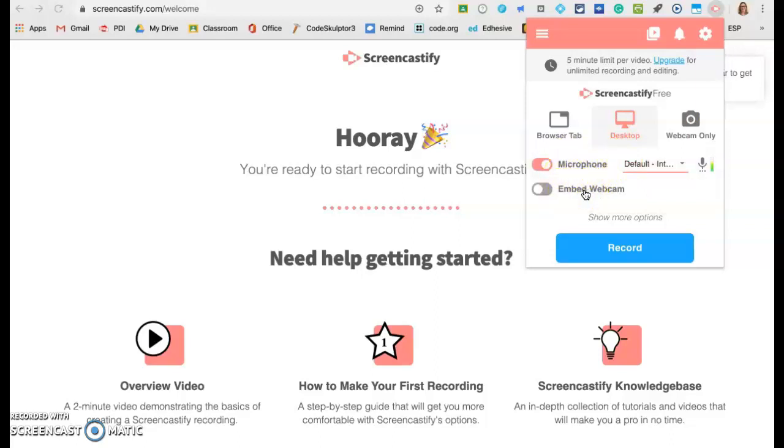Embed webcam. That's if you want a little picture on the bottom right from your webcam. So it would show your screen in the majority of your screen, whatever's on your tab. But then in the bottom right, there'd be a small video of you from your webcam. So you can always play with that, and you can turn that webcam on and off while you're doing the video.